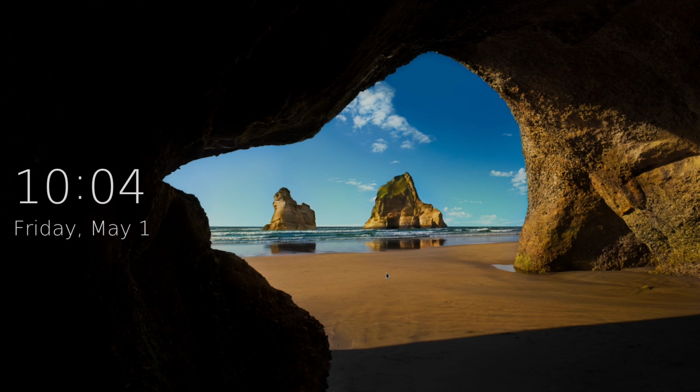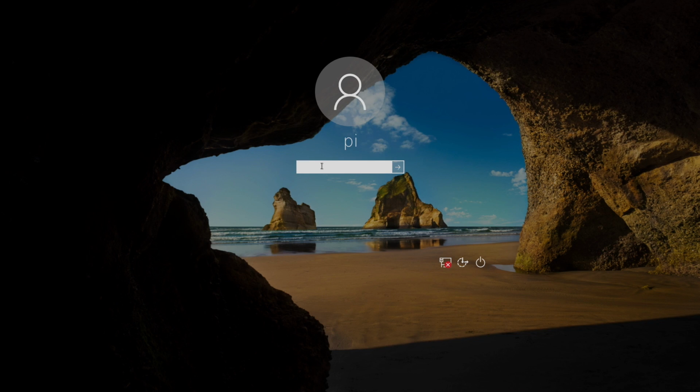And one thing I should have showed off at the very beginning was the login screen. This is the Windows 10 login screen. If I scroll up from here, I can put in my password, and it'll log me right in.